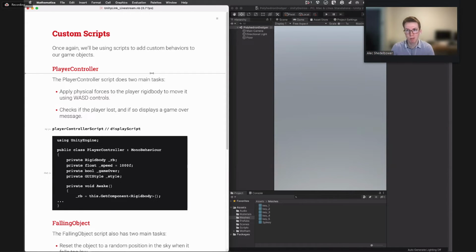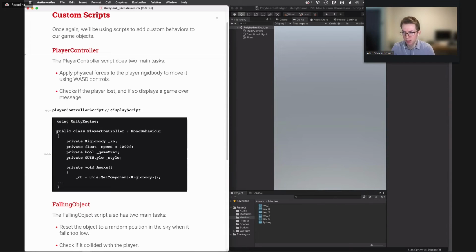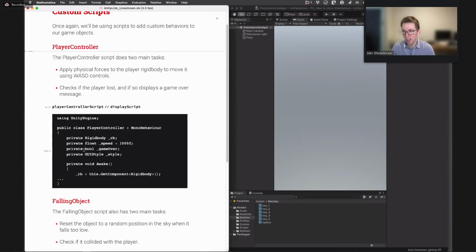So in this game, we're going to use two different scripts. The first one here is the player controller. This will do two main things. The first one is when I use my WASD keys on my keyboard, it will apply a physical force in that direction to the player rigid body. This will cause it to roll around on the ground. The second thing it will do is check if the player has lost, and if so, it will pause the game and show a game over message. And here's a little snippet of that script here.